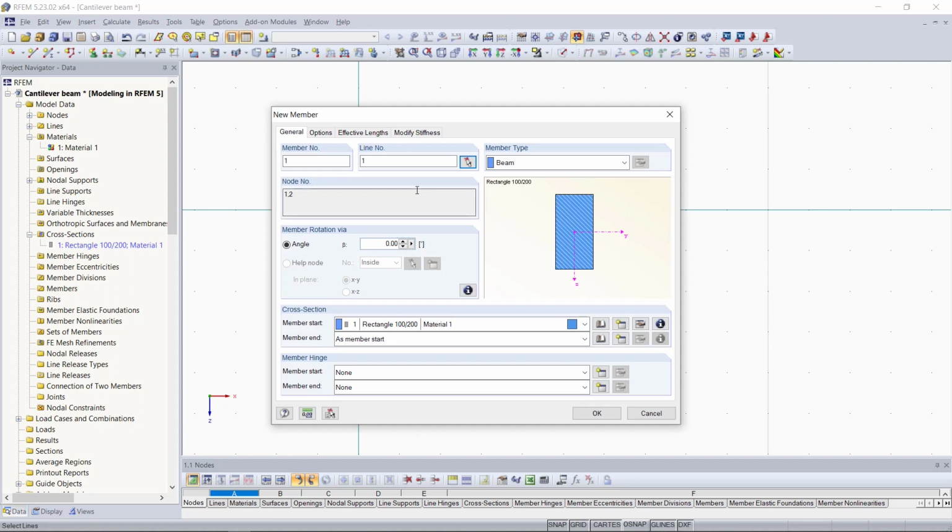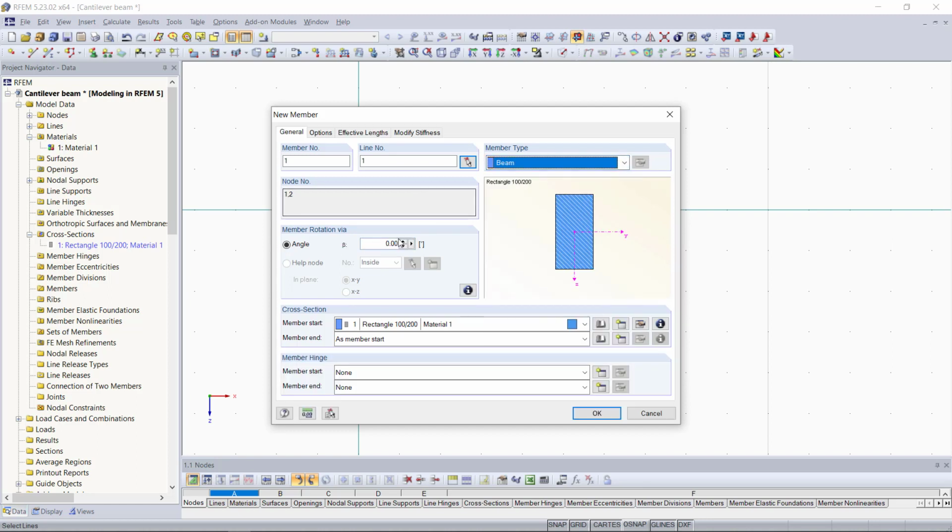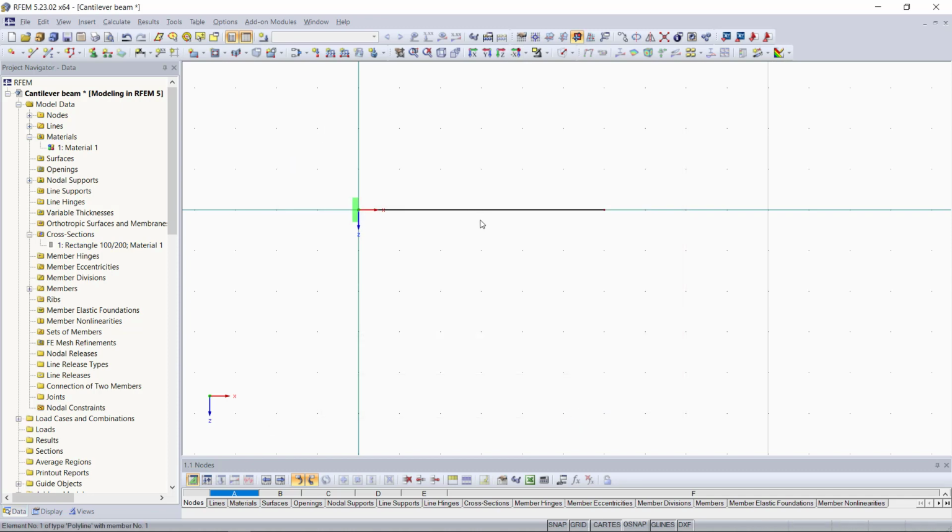Next, within this drop-down option here, we can select the member type. For now, we are going to keep that as a beam. And below that, there is the option to rotate the cross-section as well. If we click, for instance, here, we can see this rotation here in the graphic on the right side. Moving on down here, we can assign the cross-section for this member, and we'll keep that for the member start and the end the same. We can also add member hinges, but we don't need that for this example. So we click OK, and if we turn off the wireframe model, you can see in the graphical area the cross-section has been rendered.